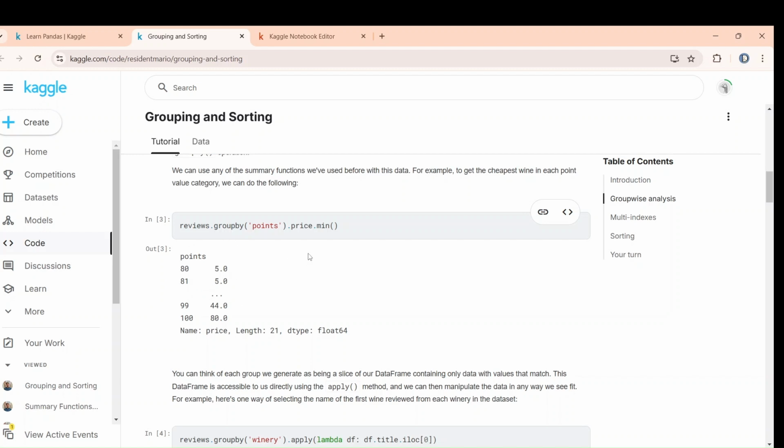After making the group, you are taking the price column. Once you get the price column, now you are trying to find which one has the minimum price. Okay. So for 80 points, 5.0 is the minimum price. For 81 points, 5.0 is the minimum price. Okay. So you are just trying to get the cheapest wine for each point. Now let's think that if I want to calculate the costliest wine for each point.